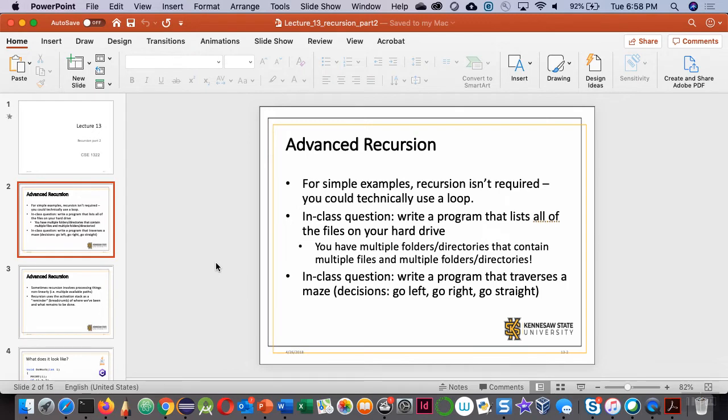A recursive method calls itself a certain number of times. A recursive method actually converges to a base point. For instance, finding the factorial of a number: we say factorial of n equals n times factorial of n minus 1.